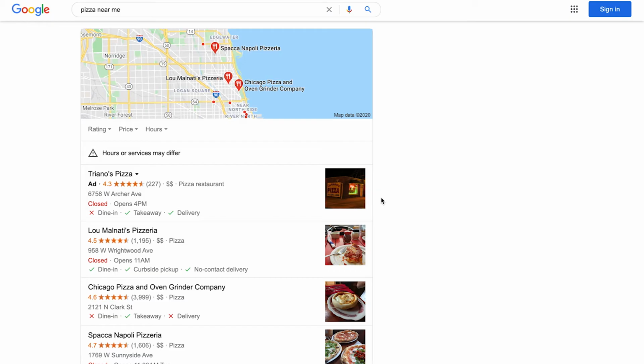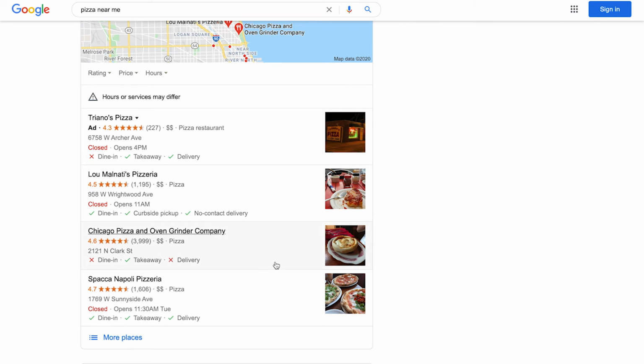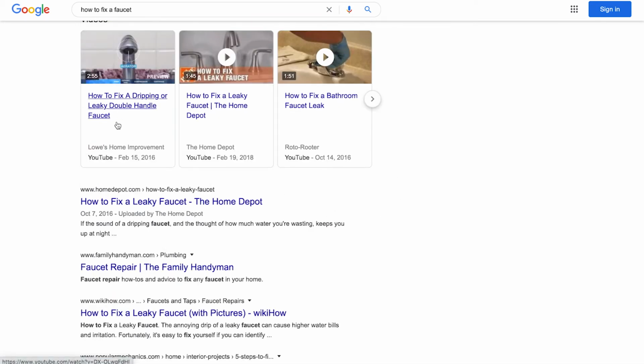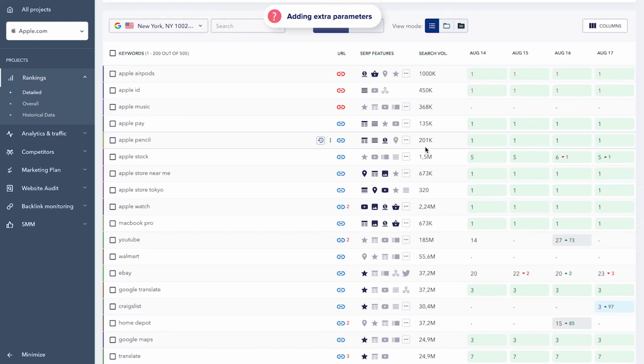For example, if you Google pizza near me, you'll get Google Maps results with the addresses of the nearest pizza joints. And if you Google how to fix a faucet, you will see a video block full of instructions on fixing faucets. SE Ranking shows exactly what SERP features are in the search results for every keyword, highlighting the ones your web pages are displayed for. For example, when you know what keyword gets a featured snippet, you can optimize the page's content to appear in it. If you want to learn more about SERP features, check out the link to our blog post in the description below this video. Alright, moving on.